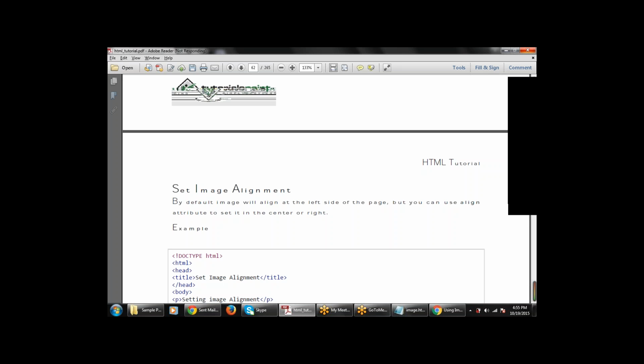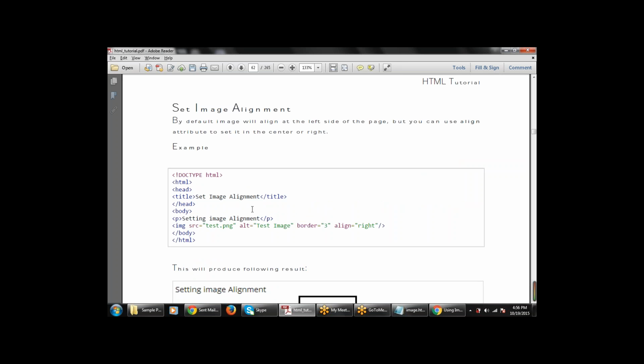But you can also align the attribute to set it to the center or the right. This is one of the examples. This is the title bar, the title that is given, that is set image alignment. Then the title will be closed, then the head will be closed, and the body will be opened. Then within the P tag, it is used for setting the image alignment.